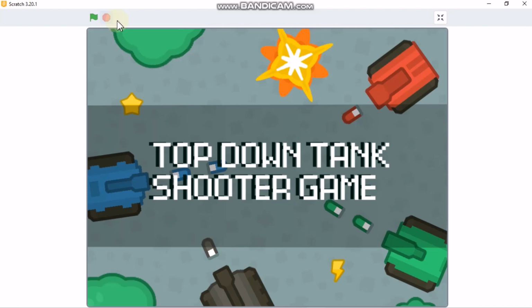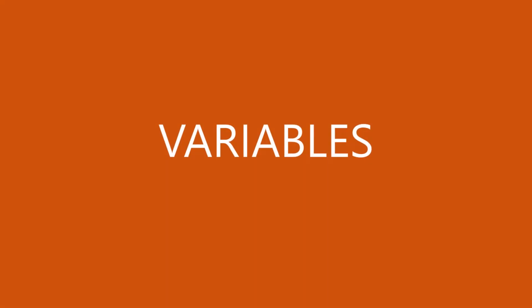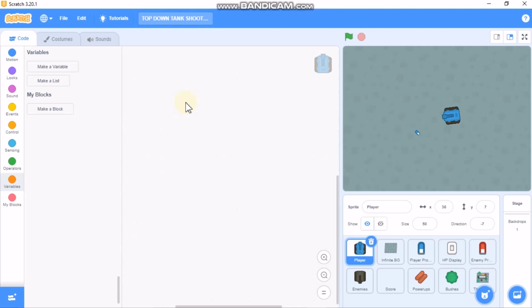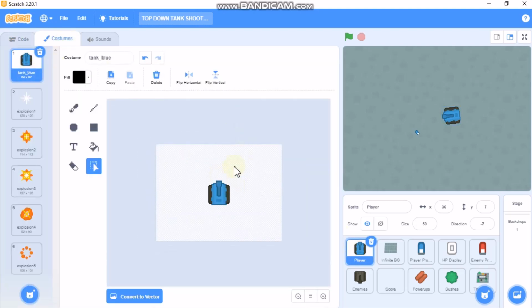So okay, this is part 1 in making a tank shooter game on Scratch. So let's get started. First let's make some variables, so make sure you download and upload the sprites. Click on player, there are 6 costumes, the tank and the explosion costumes. Make sure your tank is facing upwards.